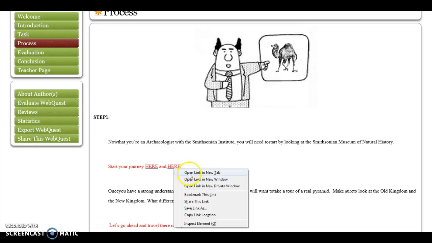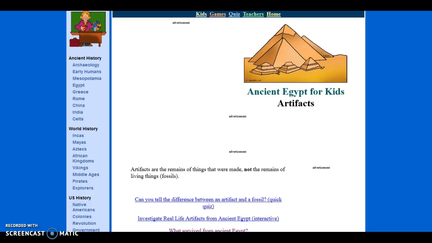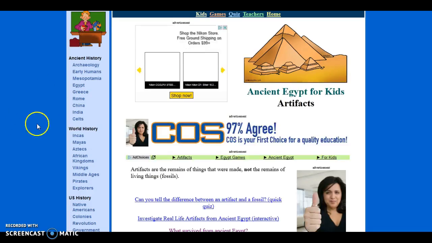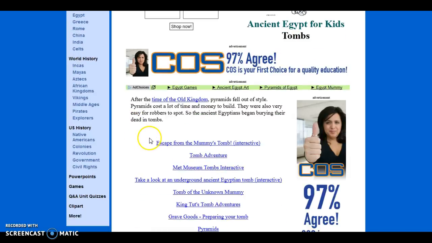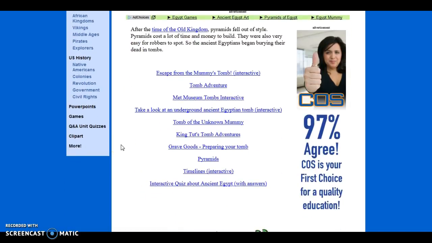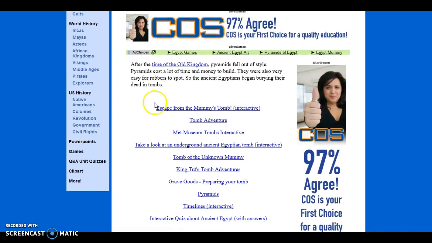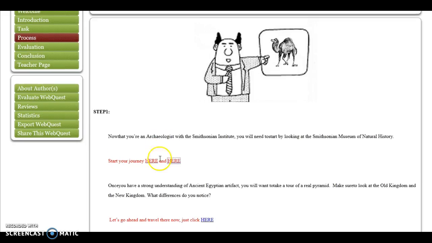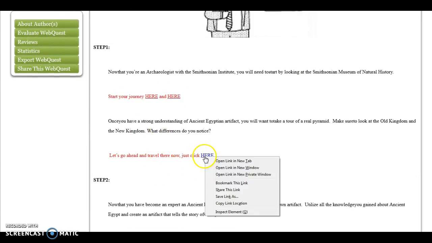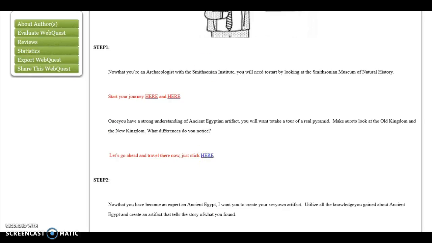Then we're going to move on to a teacher's page that I had found that seemed like a good place to go and just get some additional information, lots of links and interactive links for them to really play around on, and tons of information for the students to guide their own research and really discover and look for things that they find interesting. Then we're going to tour a pyramid.